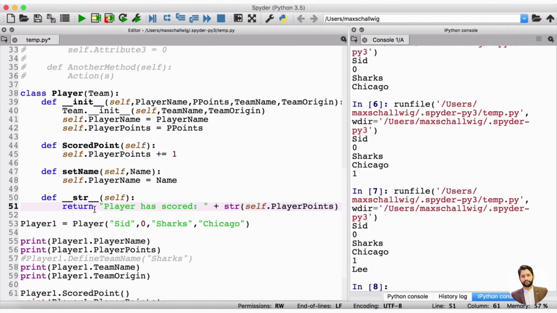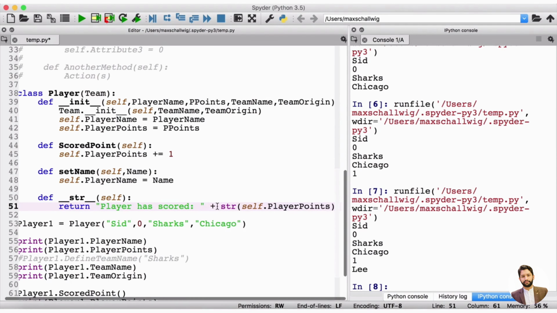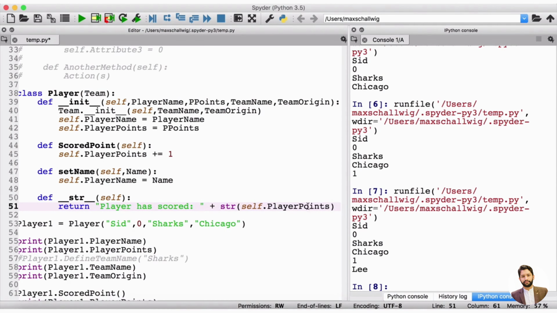So what we're doing is we're going to return something. We're going to return the string "player has scored", and then we're going to add to this the player points, but we have to make it a string since this is all part of a string, and otherwise the plus method means something different for integers and for strings. So we put in here plus the string of player points. And so this is just what we're going to return.